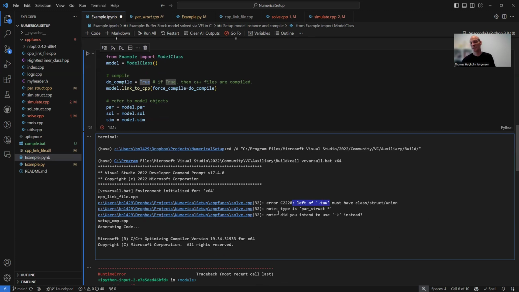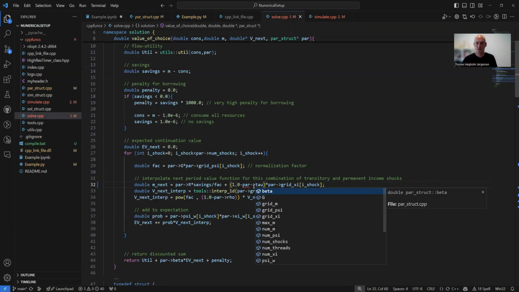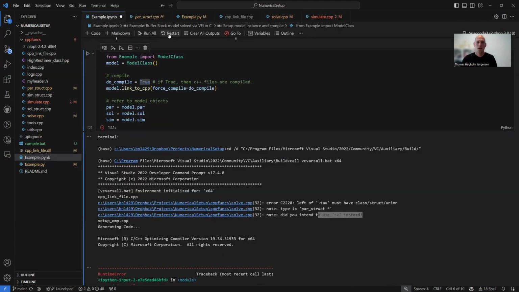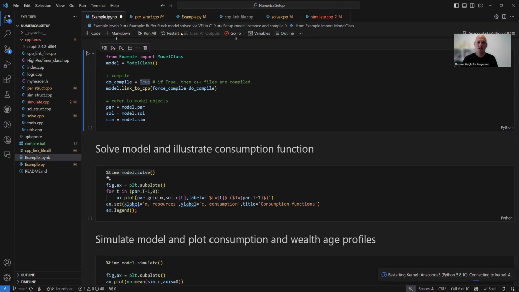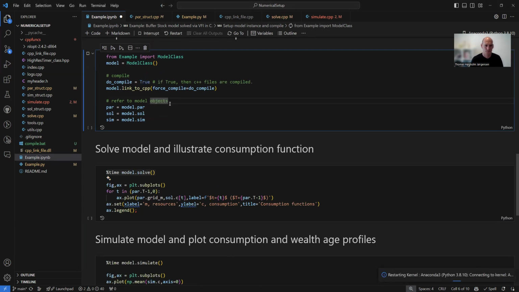And it's actually telling me quite a lot of information. It says that this parse struct is a pointer. Do I want to use this instead? Of course. Let's go change. I still want to restart. Let's clear everything. So now I've changed the problem and let's see if it compiles now.